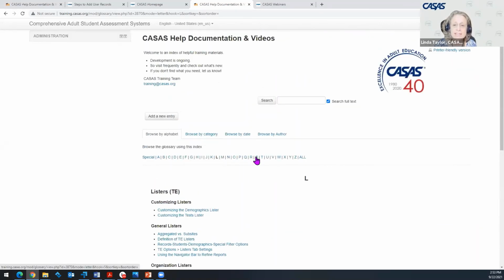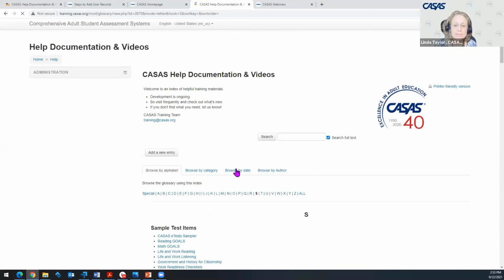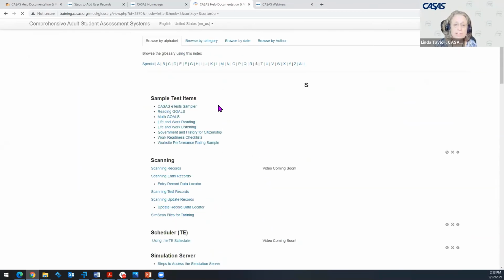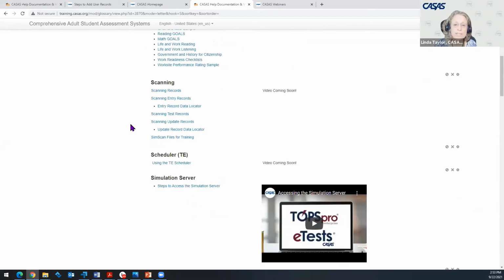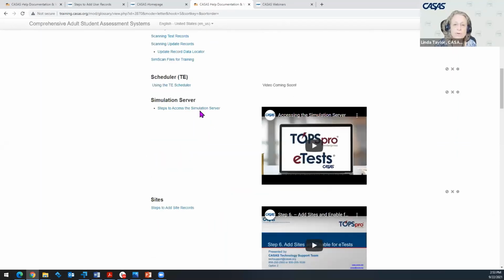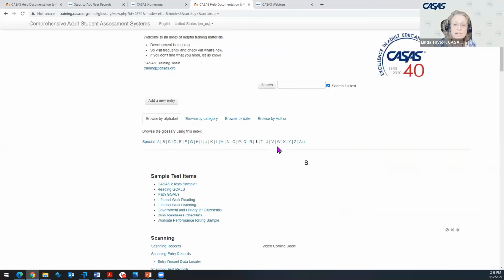Let's go to S. And here, if you're not sure how to find the sample test items, this is an easy way to find them. If you want to scan, if you're using paper, here's where all those help documents are. If you want to use the Rolling Hills simulation server to try out some things in TE, this is how you can get to that. So please do take advantage of this way that you can find these resources on the website.